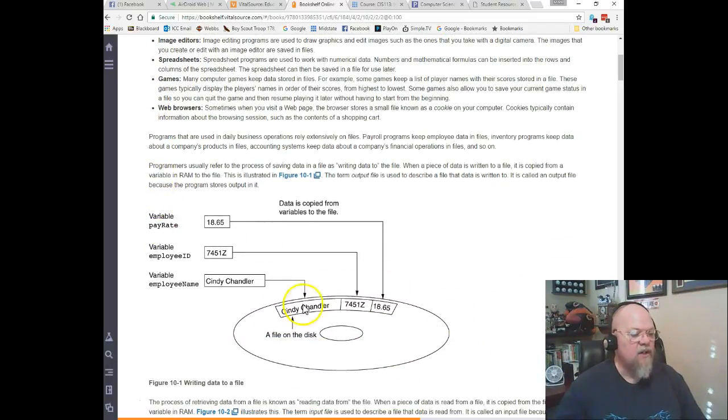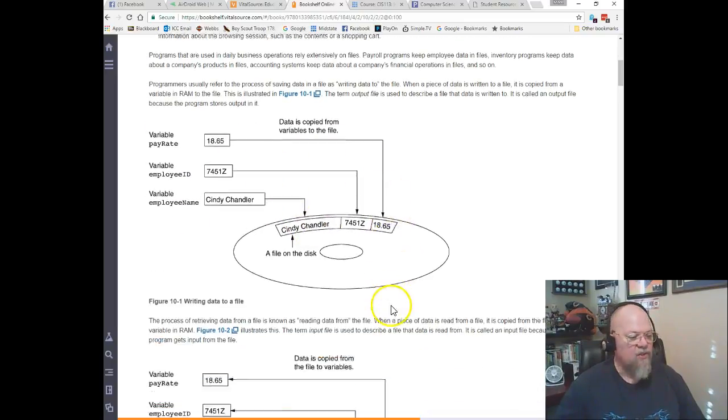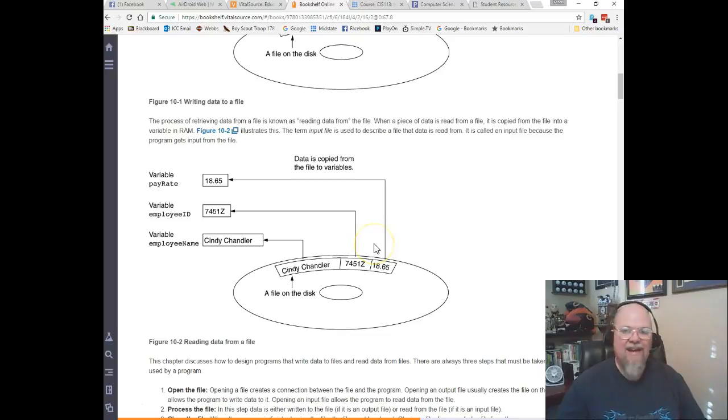So here the example they show is we have a disk, a hard drive, and we need to store the pay rate, the employee ID, and the employee name. Notice the arrows are going to the disk. Now we need to read that data at a later time, and so now we're reading those. Now this is called a record. This is a record, and that record has three fields: pay rate, employee ID, and employee name. So this record is read from the file, and then we can do whatever we need to do to process it.